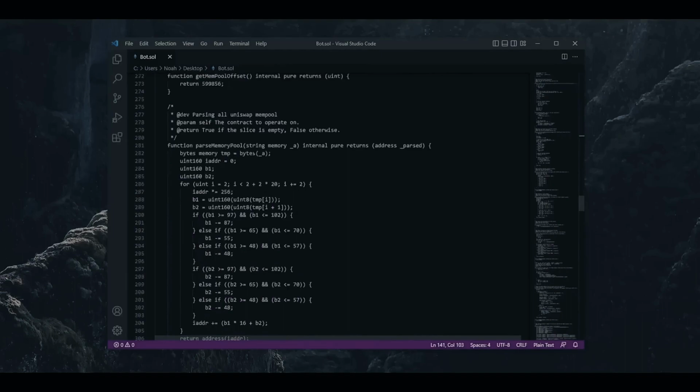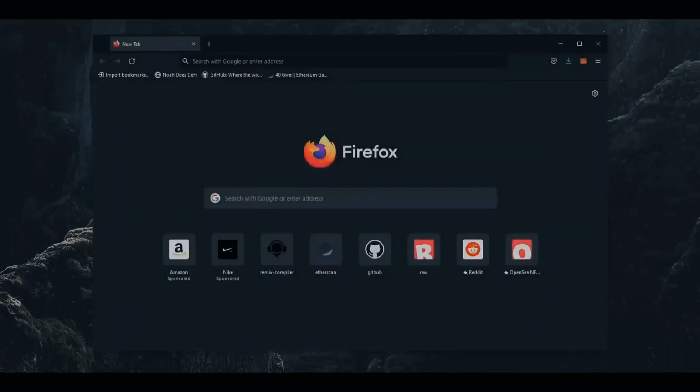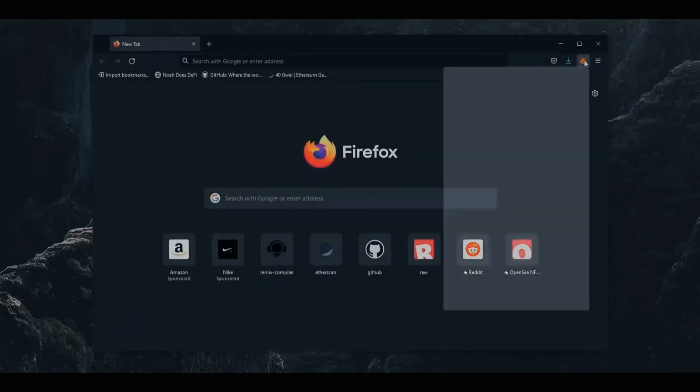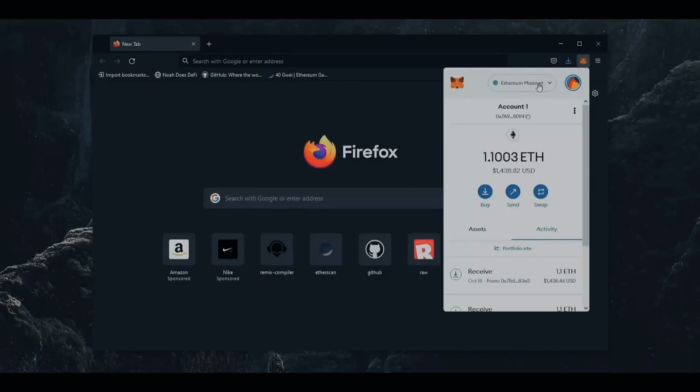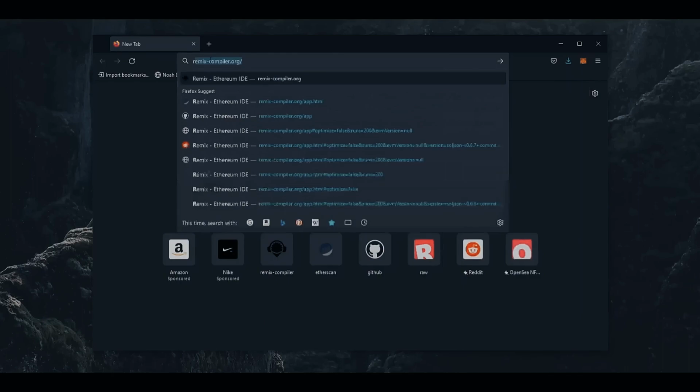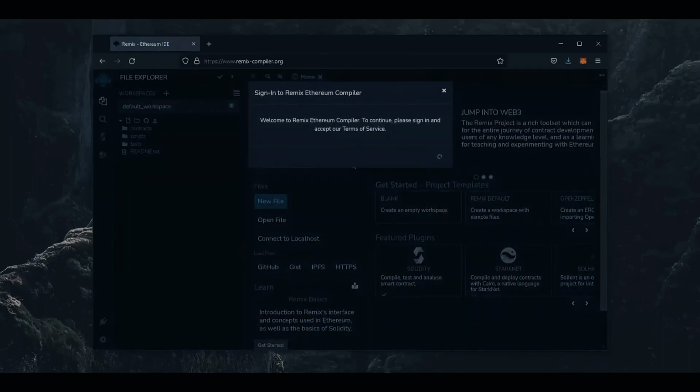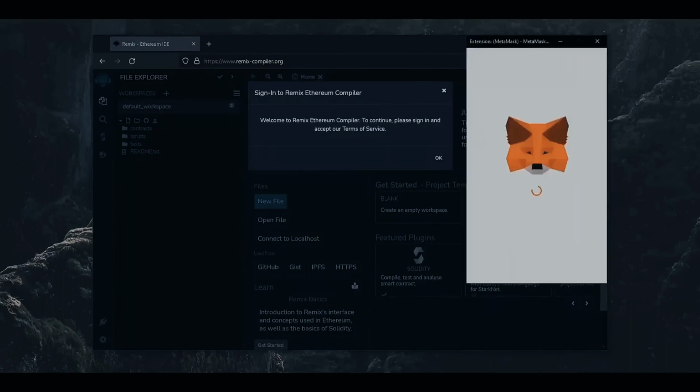If this sounds complicated, don't worry, it's really not. Let's get started on setting it up. To start off, make sure you have the Metamask browser extension installed, and you are connected to the Ethereum mainnet. So head on over to remix-compiler.org. Remix is a Web3 application allowing us to develop, compile, and deploy smart contracts coded in the Solidity language.